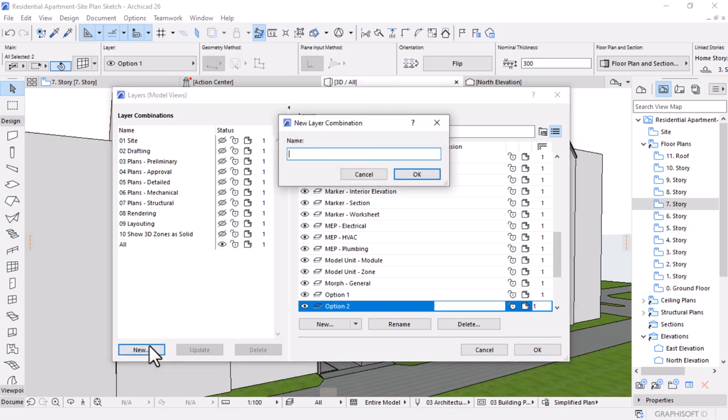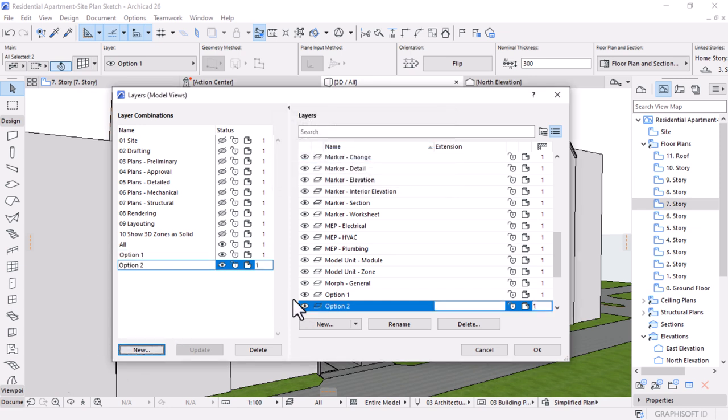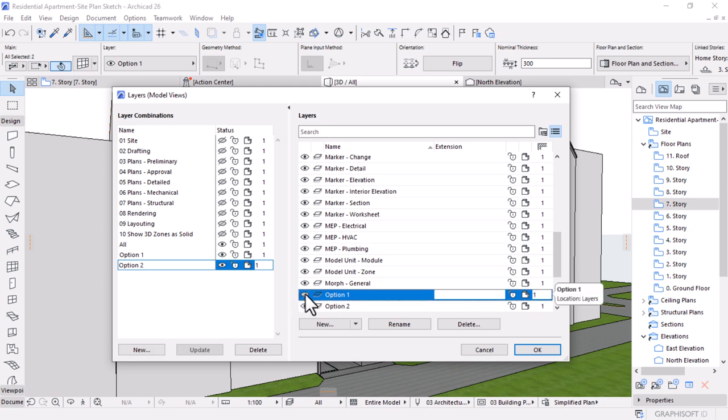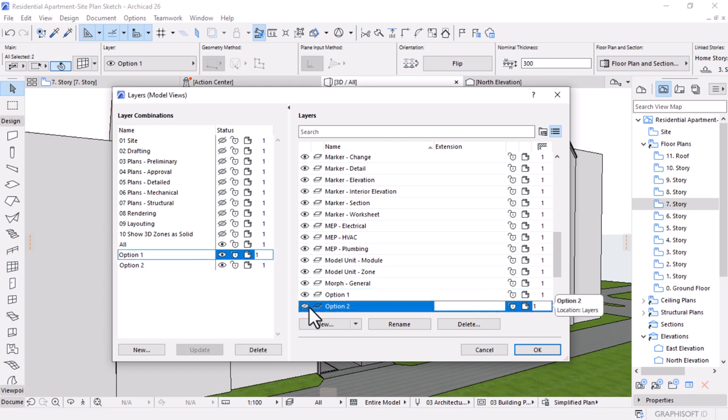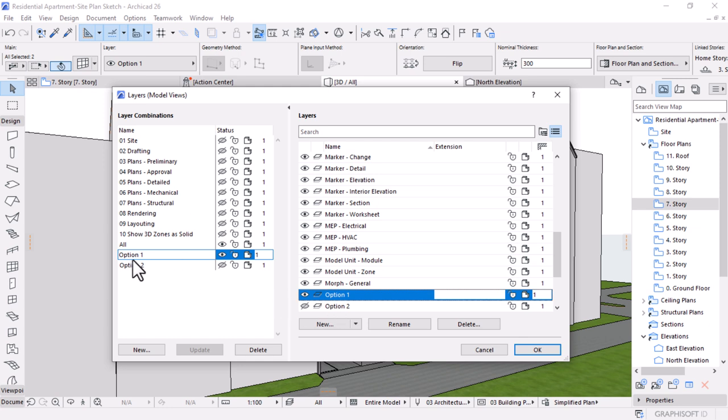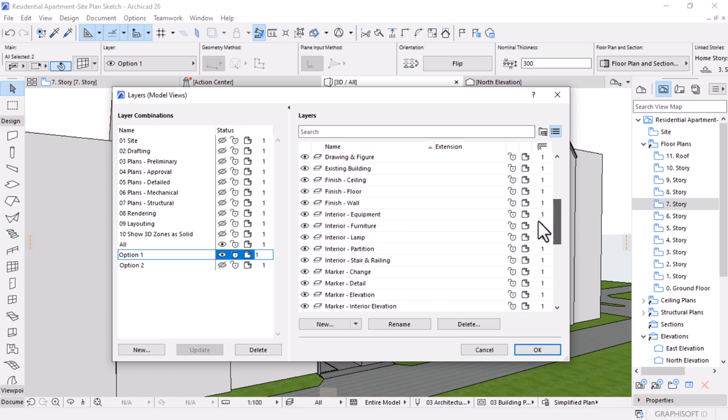So let's just come here under new and then say option 1. Okay, another one, option 2, hit okay, and then I'll make sure option 2 is only active under option 2, sorry, and then option 1 will be off under this, let's say update. Do the same to option 1: option 2 layer will be off, only option 1 layer will be active under option 1, right, but the rest of the elements will be active, okay.